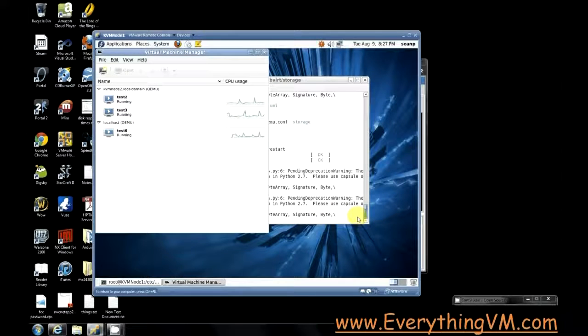Alright, so at this point you should know how to install KVM and attach it to shared storage and migrate virtual machines between hosts. So if you have any questions, please feel free to contact me at everythingvm.com, and I hope this tutorial has been helpful.